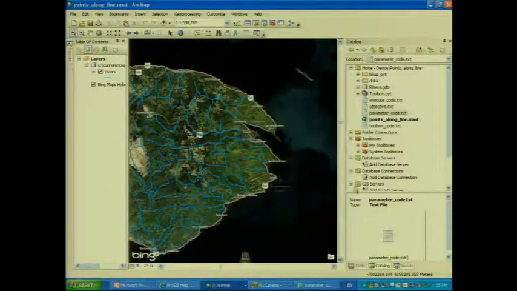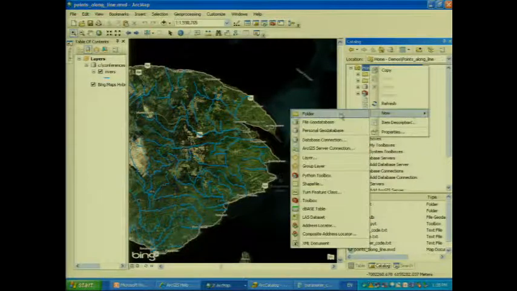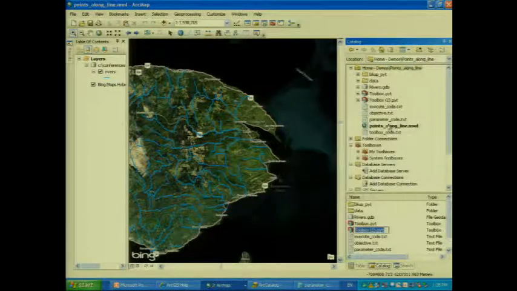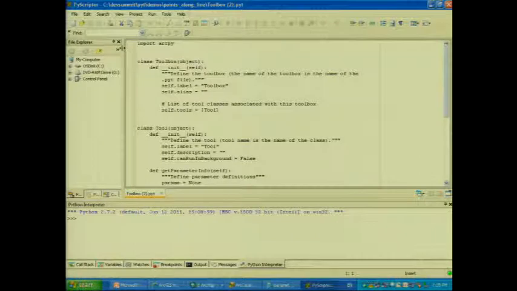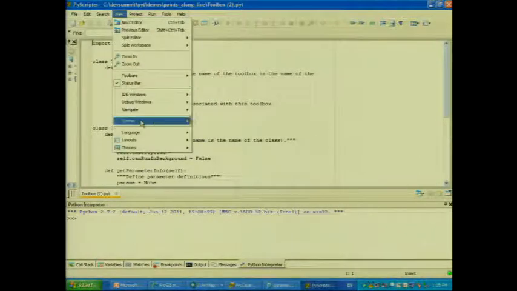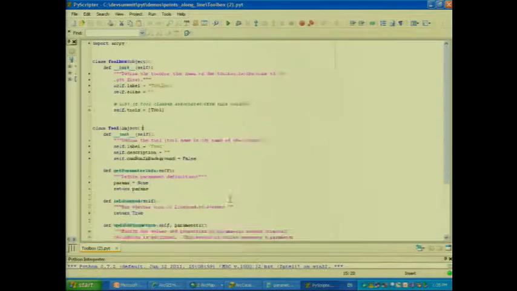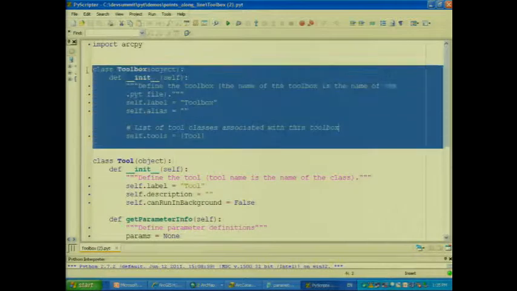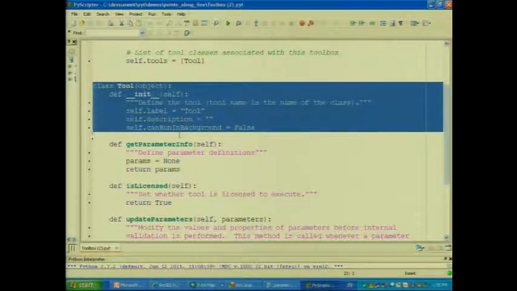So in ArcGIS at 10.1, you can create a Python toolbox by right-clicking in any folder and creating a new Python Toolbox. To look at it, all you have to do is click Edit. That'll bring it up in an IDE. So there again, here's the Toolbox class already created for you, and then one tool class stubbed out.